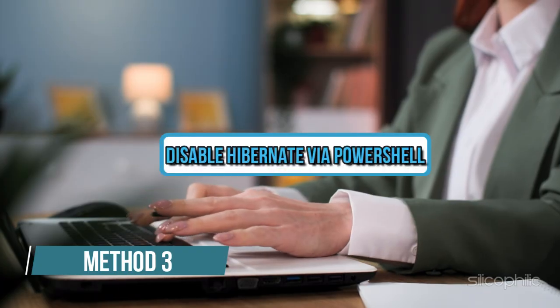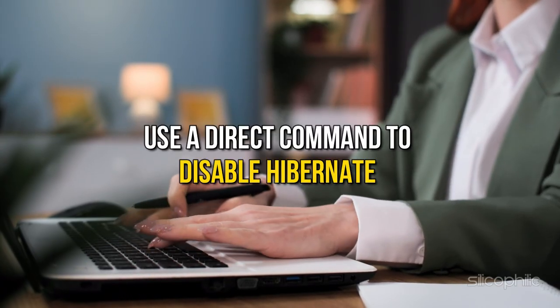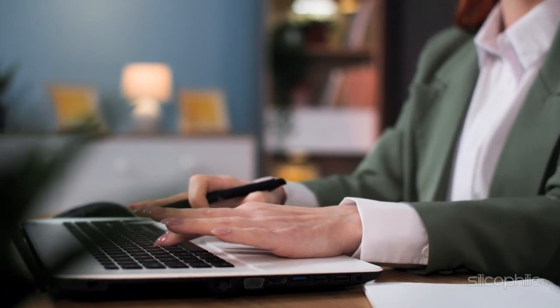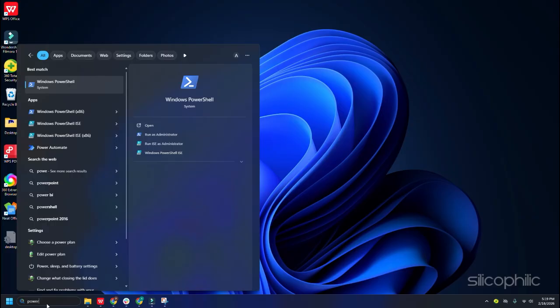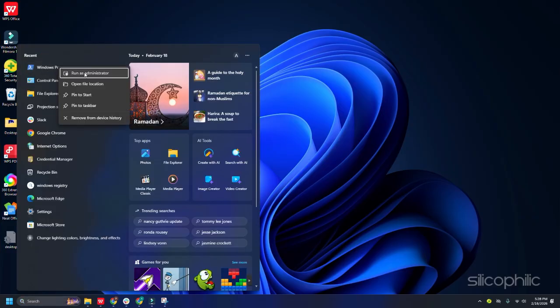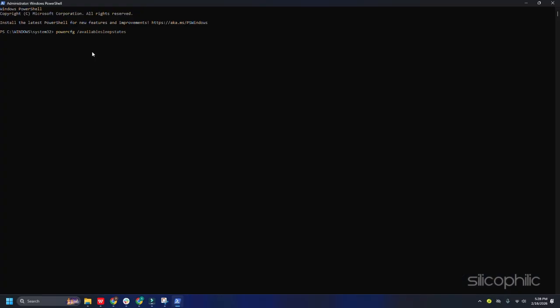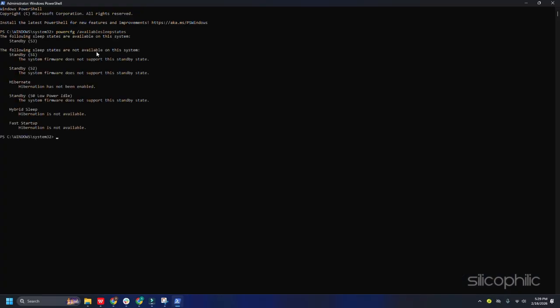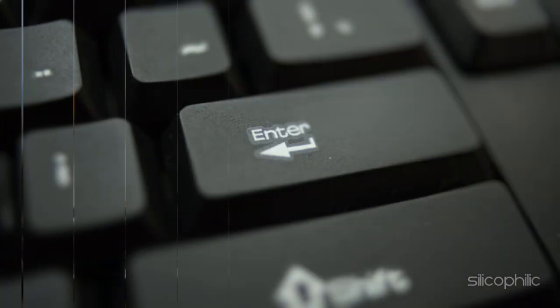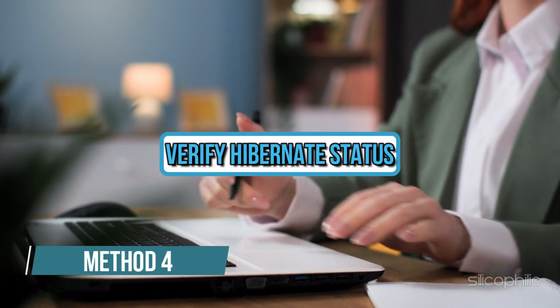Method 3. Disable Hibernate via PowerShell. Use a direct command to disable Hibernate. Here is what to do. Type PowerShell in the Windows search and choose to run it as administrator. You can also right-click on the Start menu and then choose the Terminal (Admin) option. Then run this command in the PowerShell or Terminal window. Press Enter.